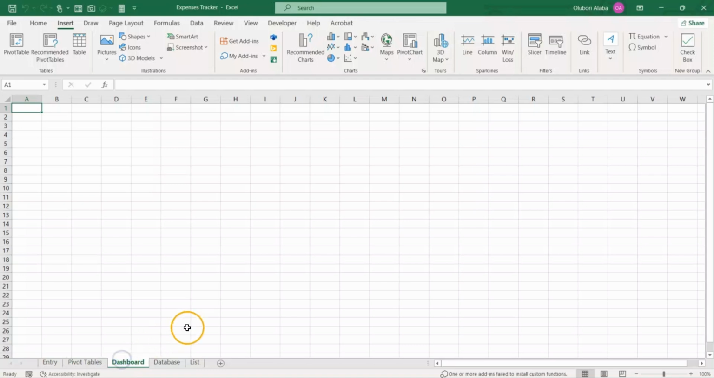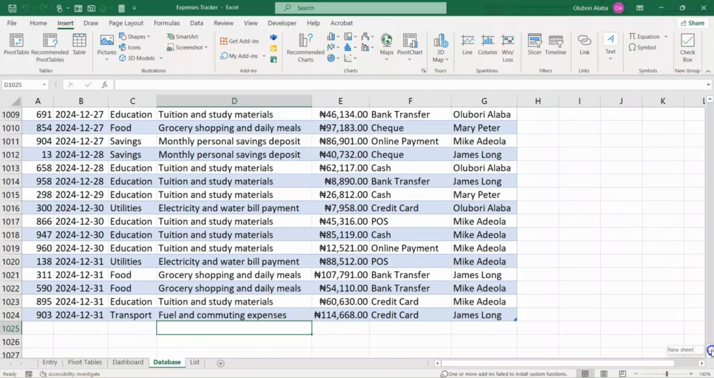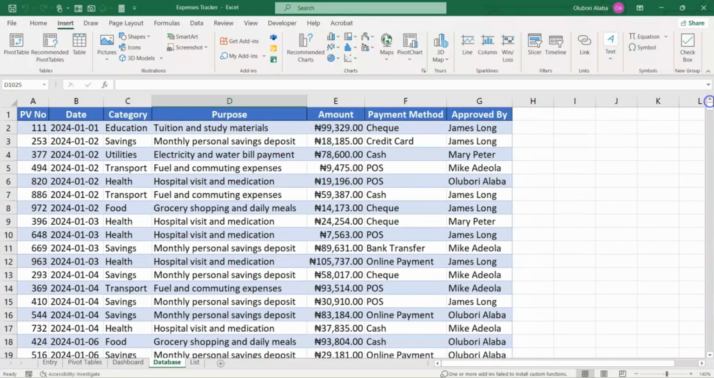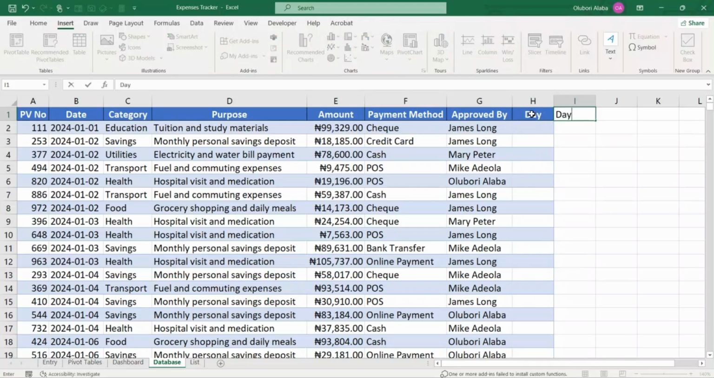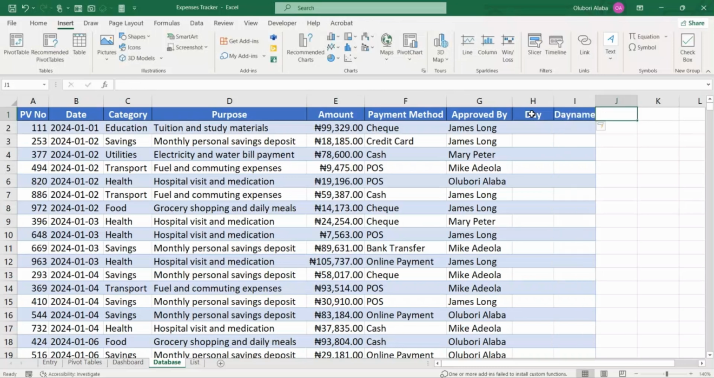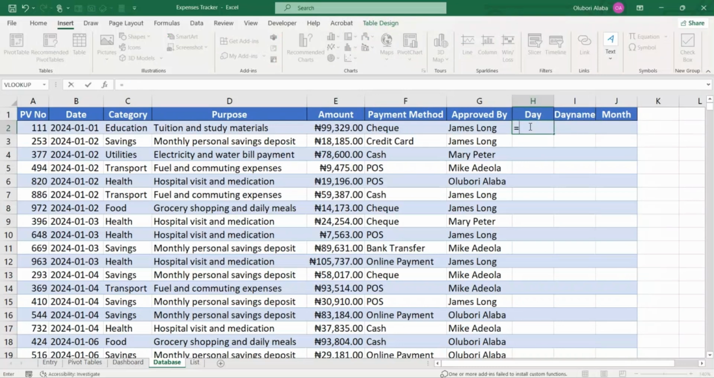But before we create our pivot table, let's actually do some adjustment here. So here, let me have day. I want to actually extract some data here. Let's have the day name that we want to use for our pivot table, and here let's have the month, and then we have it. So we can use our text function to extract the date.